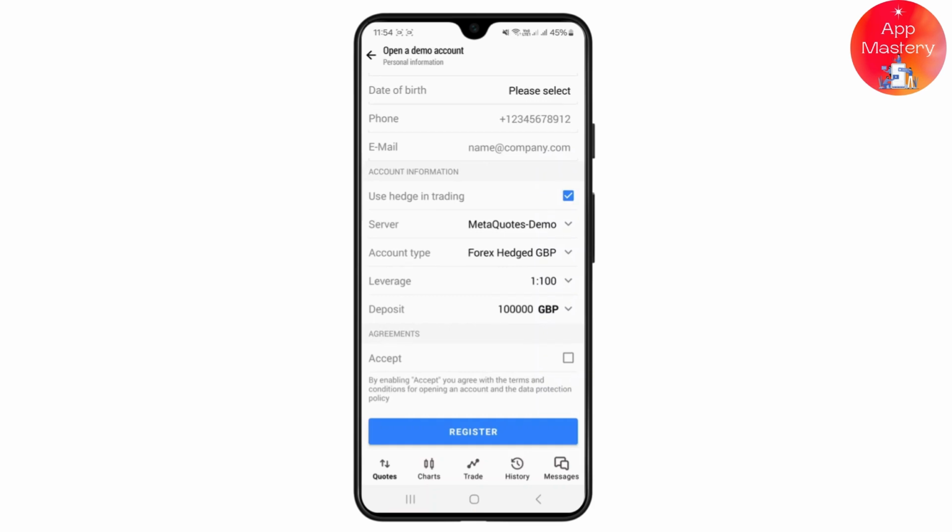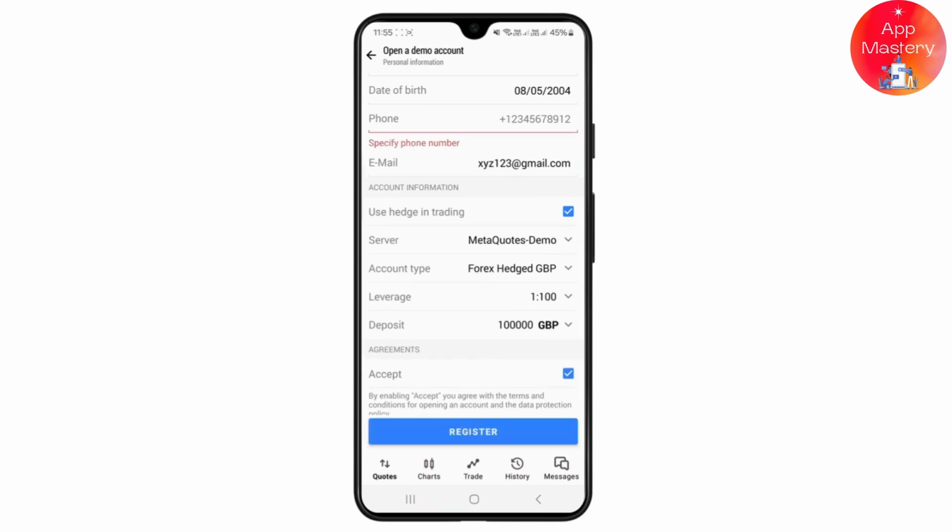So let me just quickly do that. So once you do all of that, you can simply tap on this accept and register button over here. So just make sure you haven't left out any options. So let me just quickly fill that up as well.